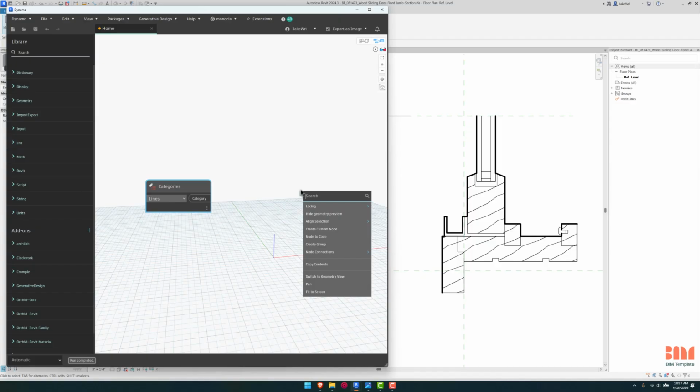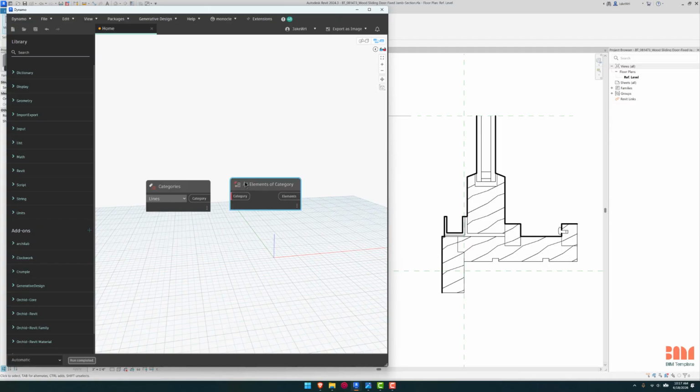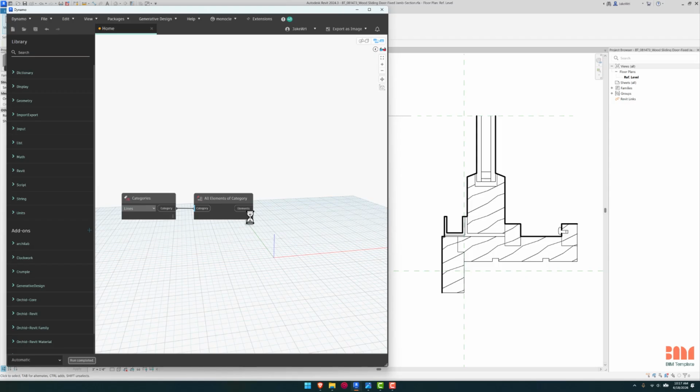All right, then we're going to do all categories, then all elements of a category. If we do this, we get to see all of the elements of a category. I'm going to turn this off to manual just to make sure. So we have all of our detail curves in here.